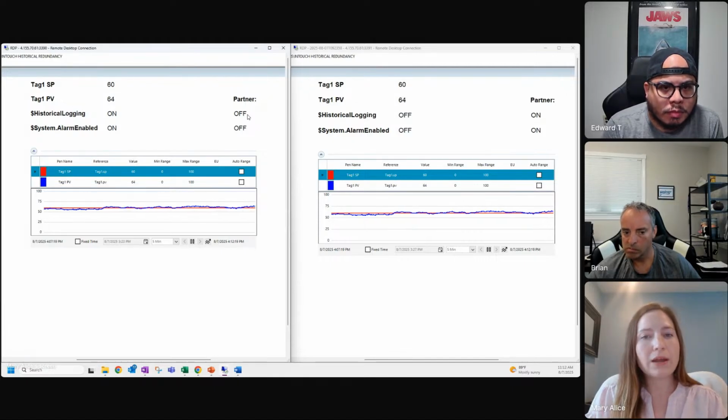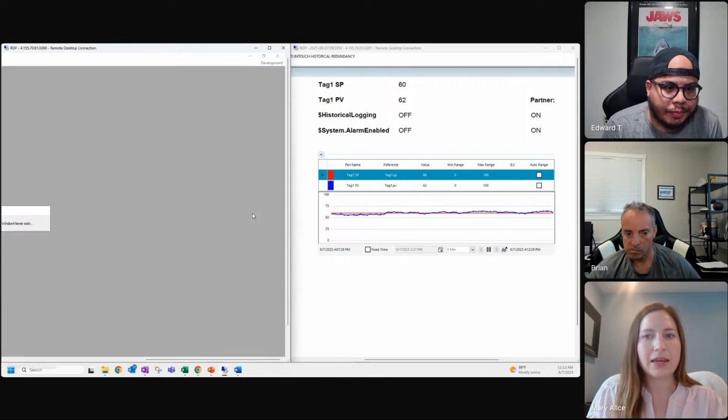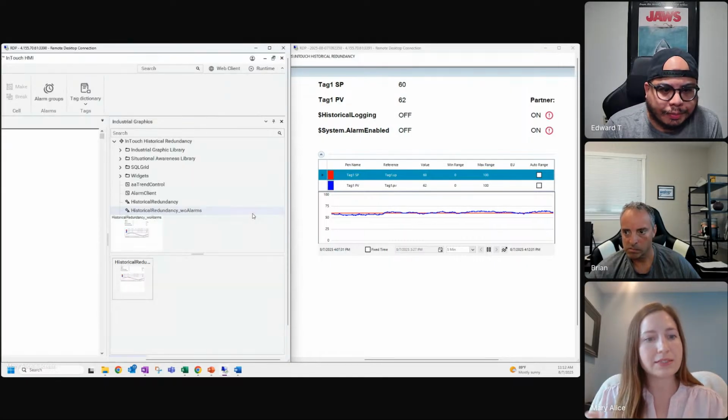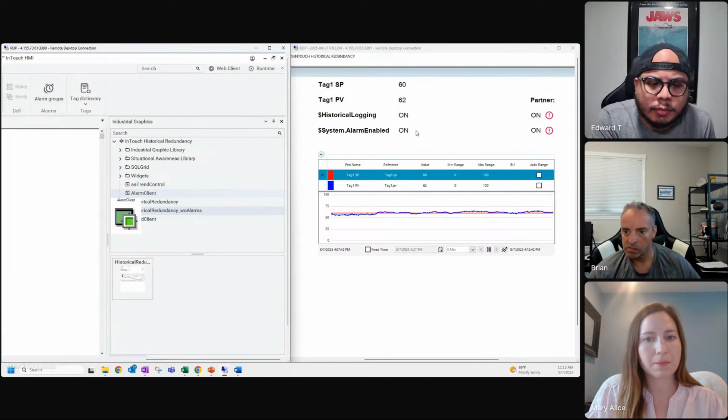And so what I'm going to do to simulate a failover is I'm going to close window viewer on my node 1 here. And what you're going to see happen is node 2 will detect that the partner node is offline, and you can see that it's already automatically started that failover of logging the data and logging the alarms.